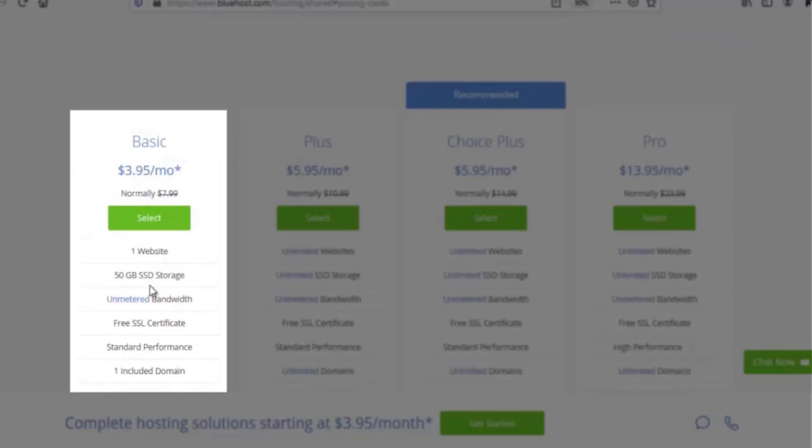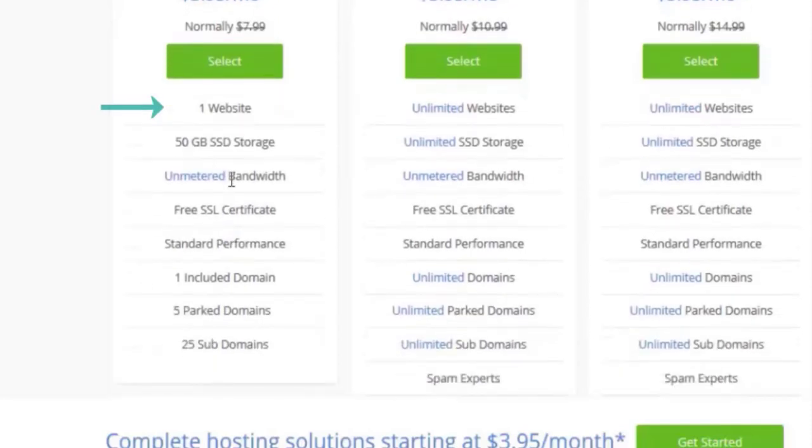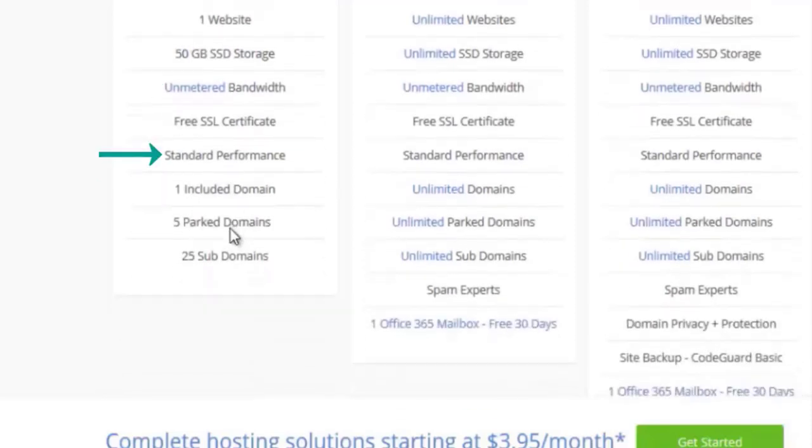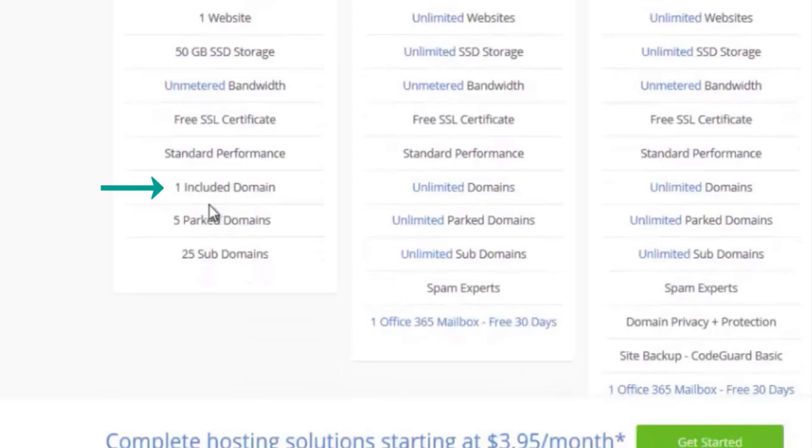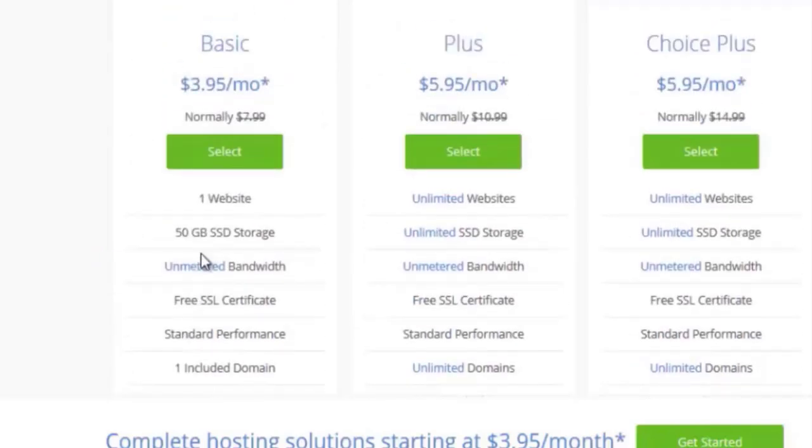It will cost only $3.95 per month, and you will get one website, 50 GB SSD storage, unmetered bandwidth, free SSL certificate, standard performance, one included domain, 5 parked domains, and 25 subdomains. And in this price, it's awesome. But in future, if you have multiple websites, you can upgrade it to their plus plan. So basically, we can upgrade or downgrade our plan anytime. Now let's click on select.